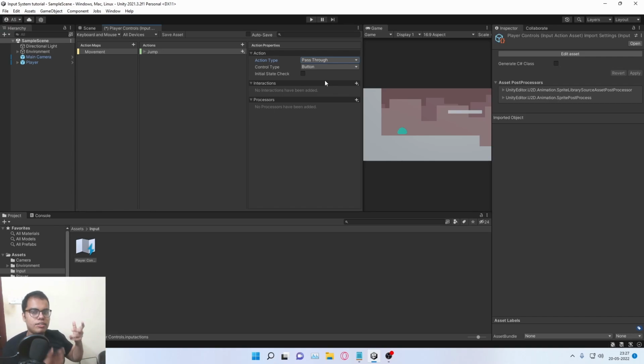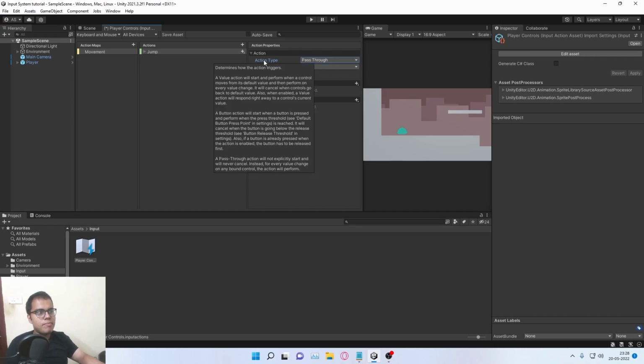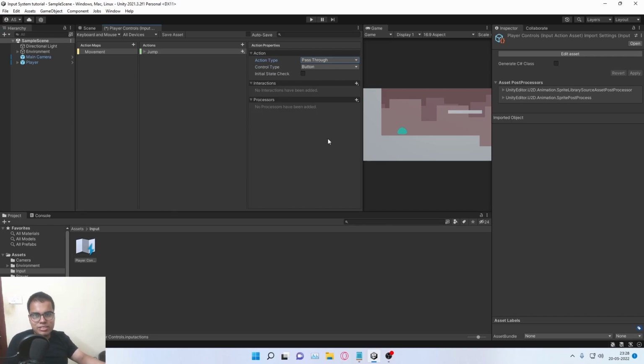time. So if you have a controller and if you have a keyboard, you can use the controller anytime and it will still work. If you set it to value, it will use only one particular device. So it will completely ignore the controller if it is set to value. So pass-through is actually nice. There are other importance to it. You can read more by hovering over the action type here. But the thing is, don't stress too much about it.